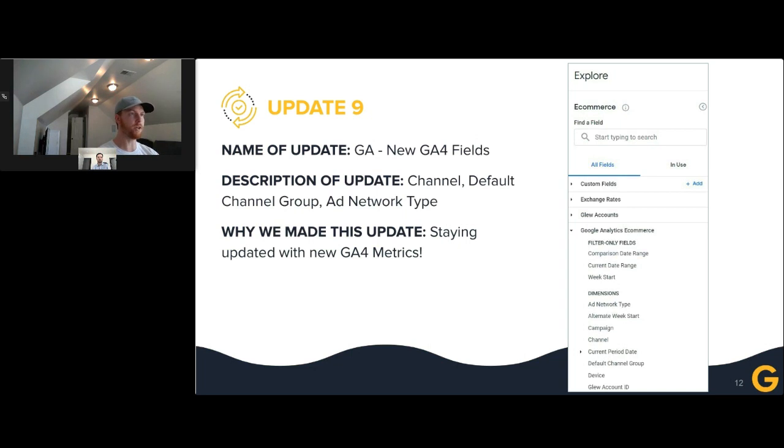So in your e-commerce Explorer for GA, you'll notice a couple new fields that you can report on, like channel, default channel group, and ad network type. So you will now be able to report on your e-commerce transactional type data from GA based off of these new fields. And like I said, much more to come as GA4 continues to be pushed out across our network, across GA's network, etc.